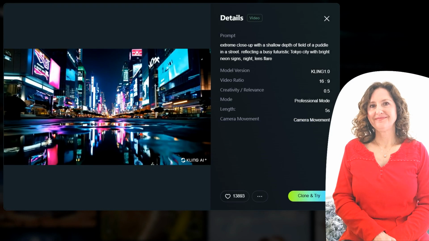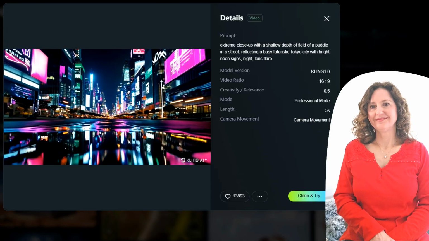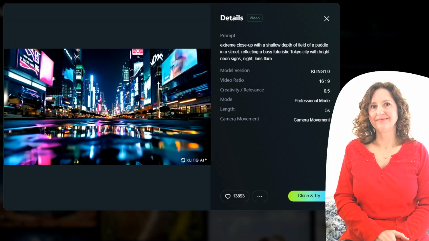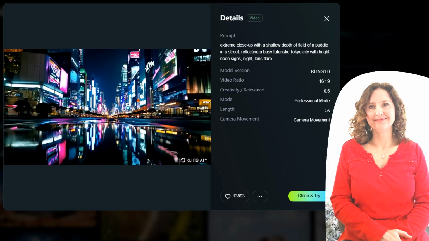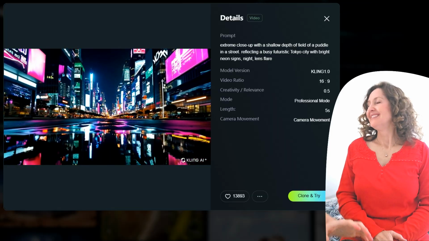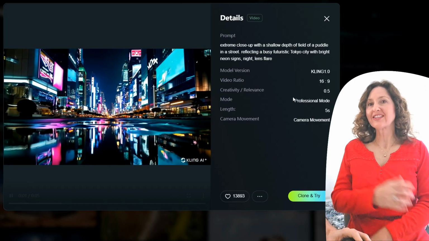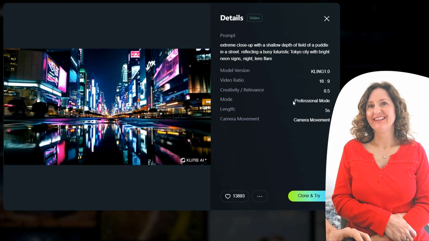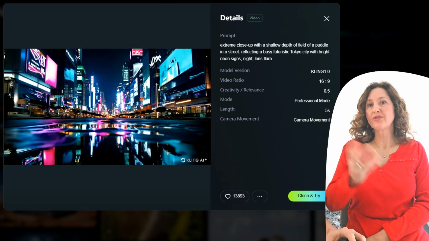An extreme close-up with a shallow depth of field of a puddle in a street, reflecting a busy, futuristic Tokyo city with bright neon night lens flare. No, I didn't generate this one, this is someone else's. Yeah, but you like generating this sort of thing. This is in professional mode. And you say I'm always doing chickens. Well, you're always doing this.